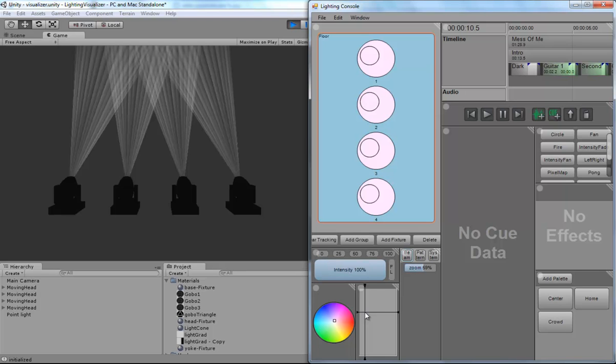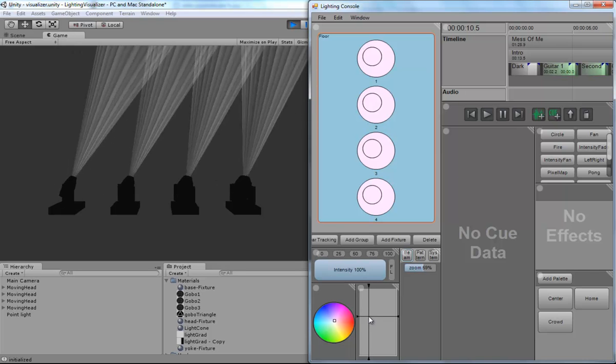Especially for how well the visualizer is going to run this. It's very processor friendly, and it works pretty well.